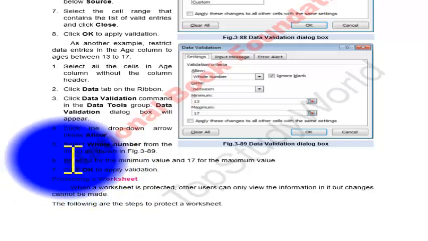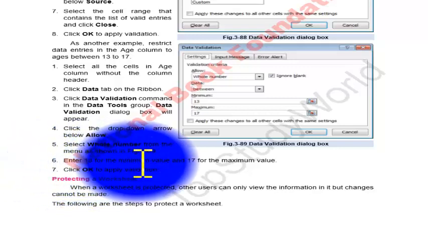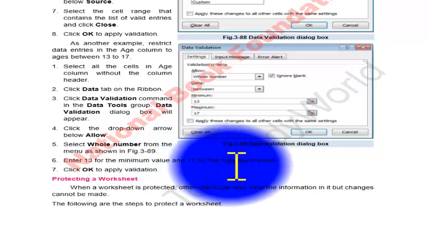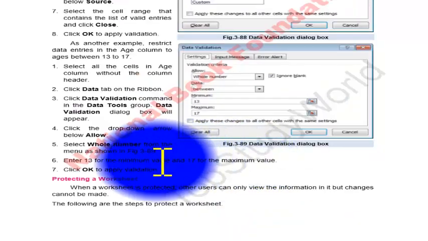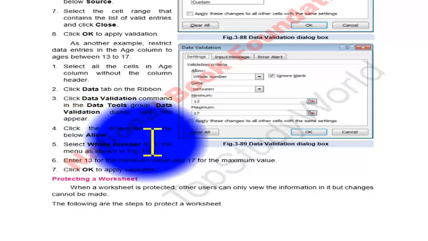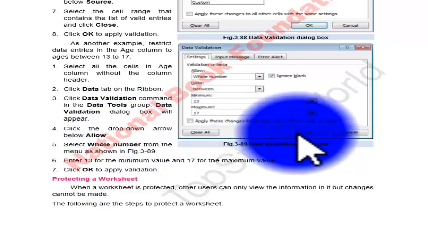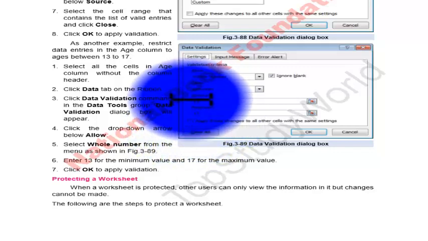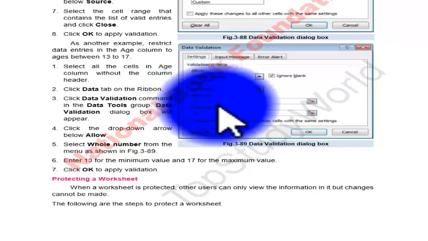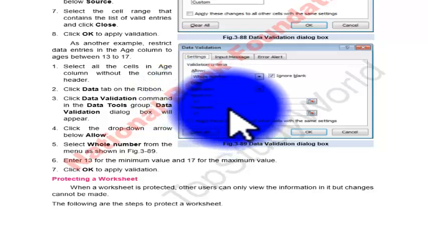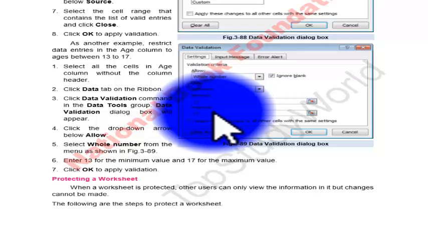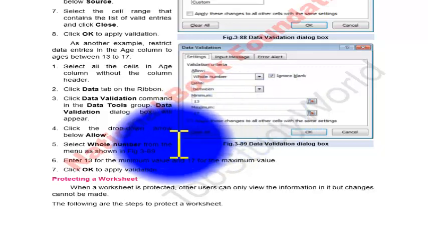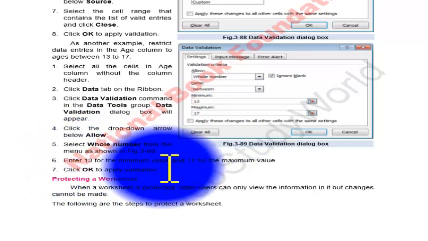The sixth step is to enter 13 for the minimum value and 17 for the maximum value. If we want, we can type our own choice: for the minimum we can type 12 or 11, whichever number we want. We can also change the maximum: 17, 18, 19, 20, according to our own choice. After that, click OK to apply the validation.